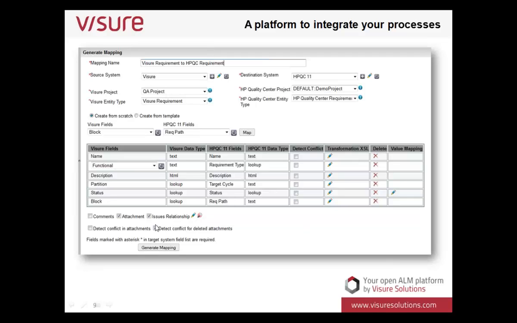Apart from that, we also have another key aspect, which is the relationships. So in here, we can select and we can indicate which relationships will travel from one tool to the other. So we would be able to indicate that if we are taking several types of requirements to HP ALM, we are taking the traceability too. If we are taking test cases from HP ALM to Visure, we might want to take the traceability to requirements too. So this is where we will indicate it.